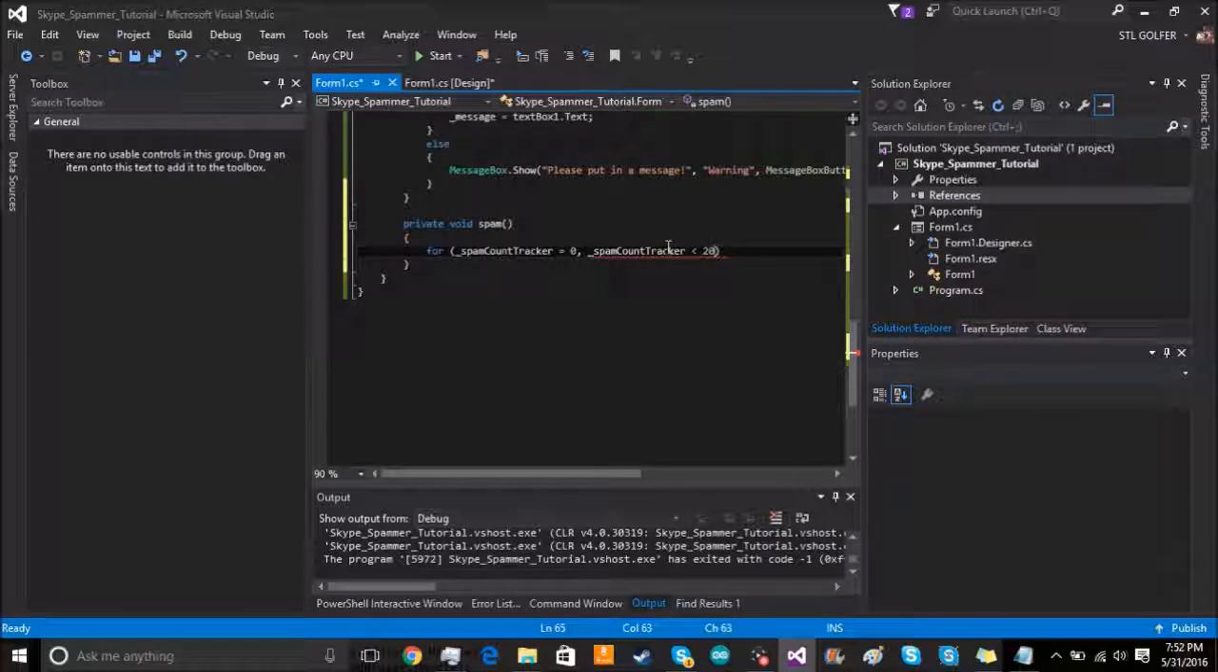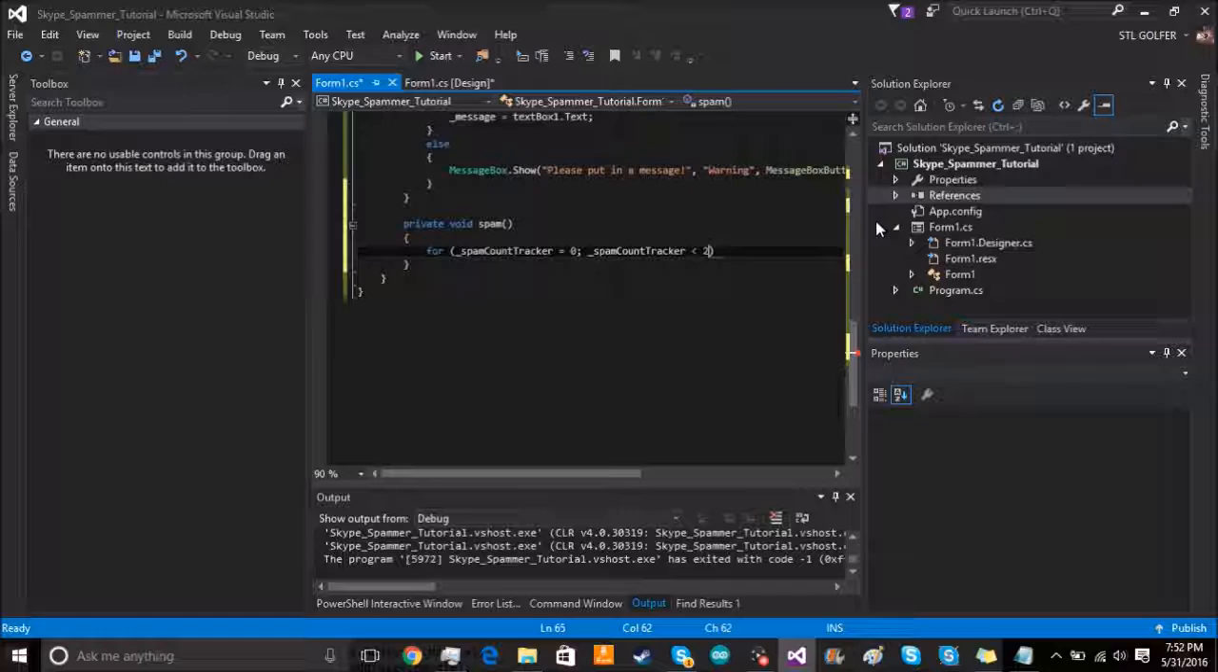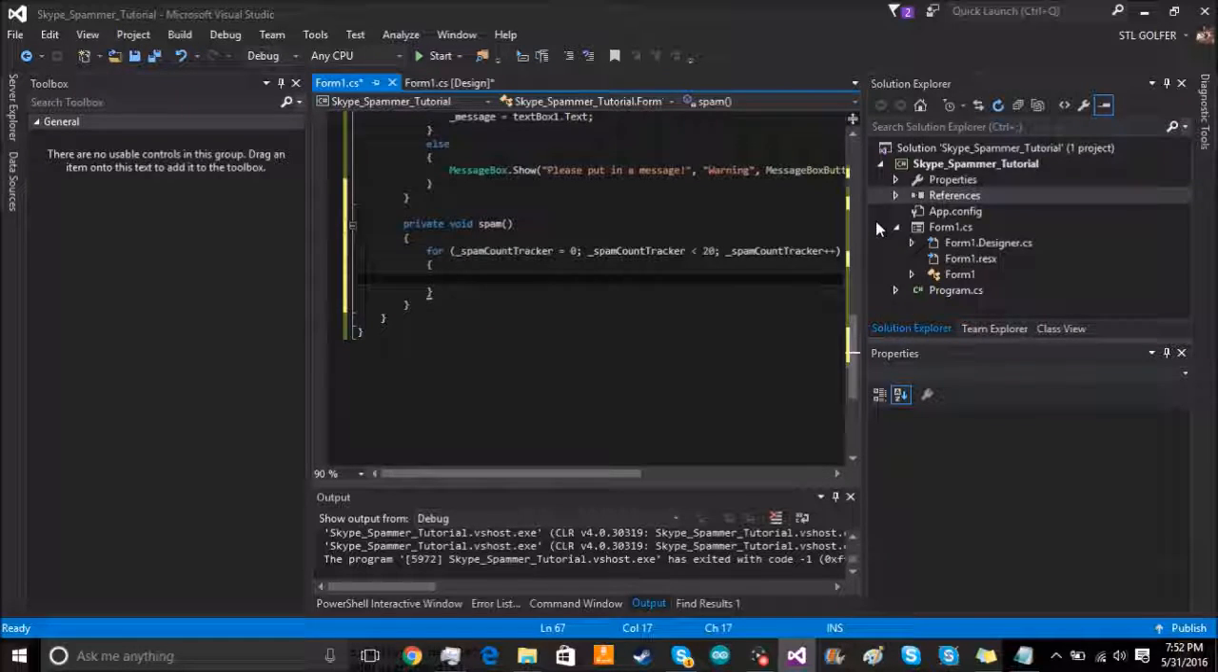Oh, whoops, I'm sorry. Let's do it like this. By the way, guys, in coding, a semicolon means end of line of code, for most languages. Okay. Less than 20, right? And every time we run this loop, we want to increment this, right? And then in this loop, what do we want to do?